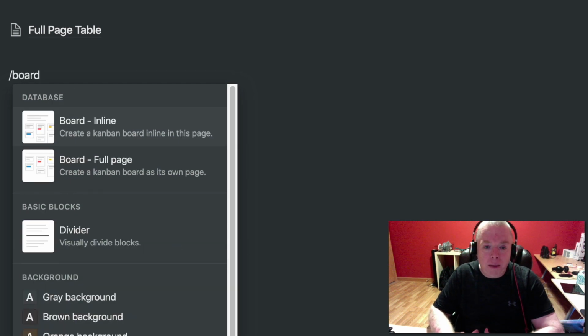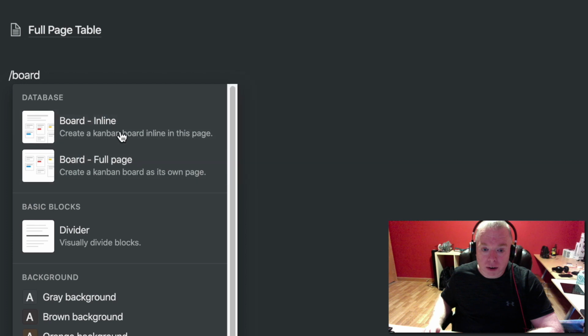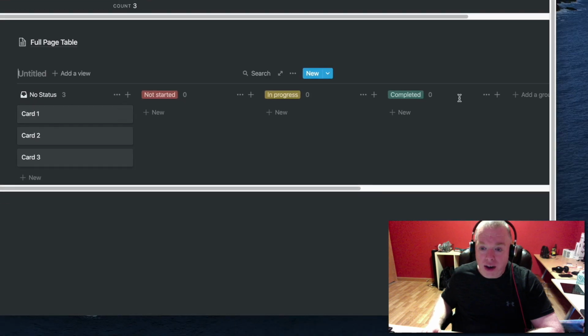A board is essentially like a pin board, a virtual pin board. They're called Kanban boards. I have another video on my channel on how to do Kanban boards on Notion. But again, much like last time, you can have an inline board, which I'm going to do here. Basically, you have cards and you have categories. Think of these as statuses, right?